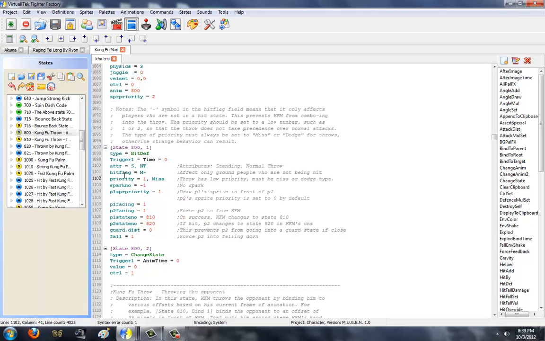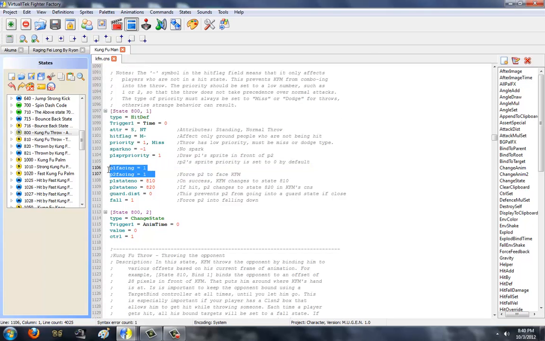See? Standing normal throw. The hit flag is M-1, meaning in effect only grab people who are not being hit. M stands for middle, which means they have to be kind of standing already and not falling down or laying down. Priority is 1, miss. Throw has low priority, must be miss or dodge type. Spark number is -1, so no spark appears when you grab them. You don't want your hit sparks appearing when you grab somebody. It's just kind of strange. Sprite priority is how you want the characters to appear, who's in front, who's in back. Player facing is whichever direction you want the players to face.